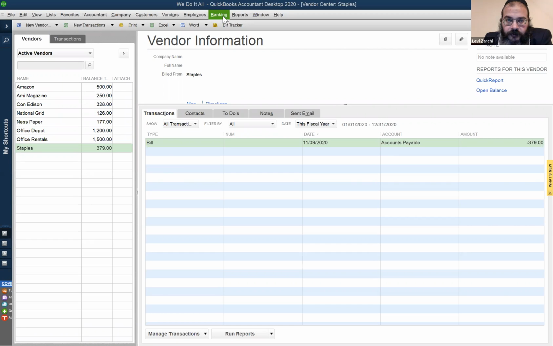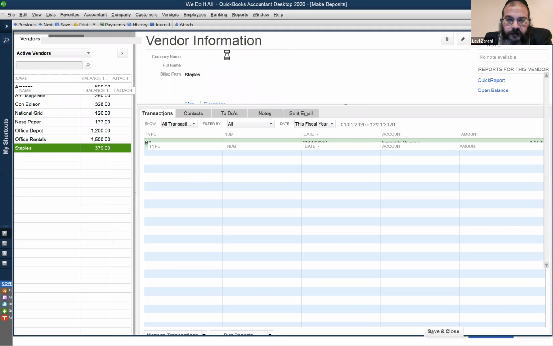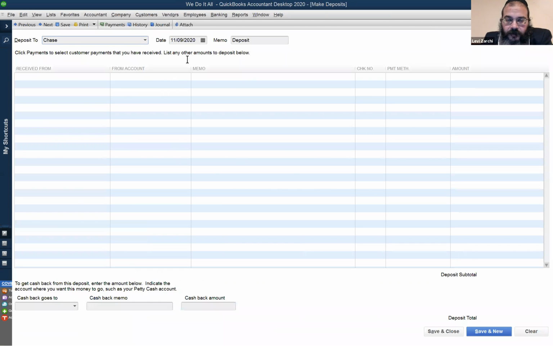Okay. So if you go to banking and you make deposits, any money that was already received and not yet deposited, the bank would pop up in the middle, in a small window, like a square. Those were the 3 deposits that came up. Once it's deposited, you will not see it again because it's already in the bank. Right. Okay, so they're all there.